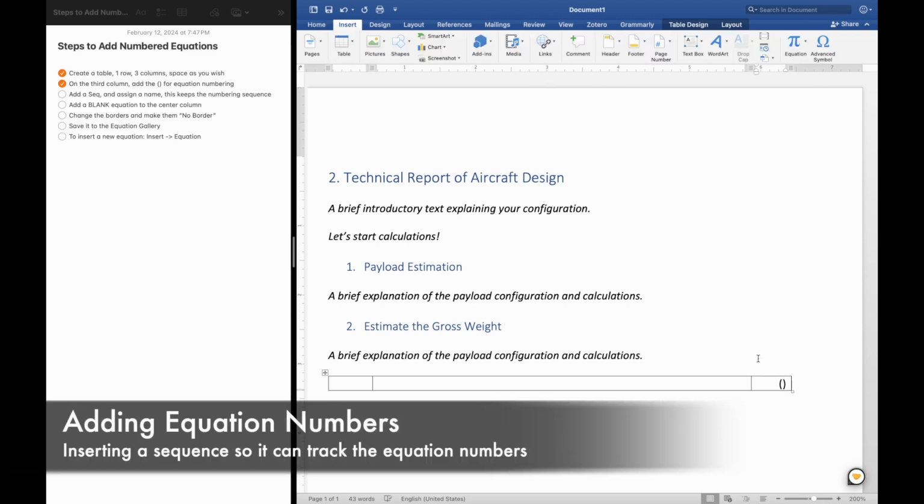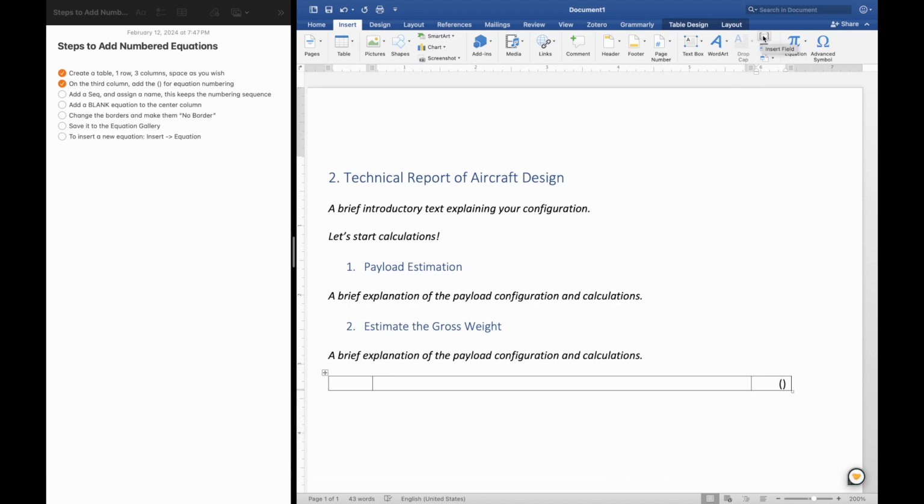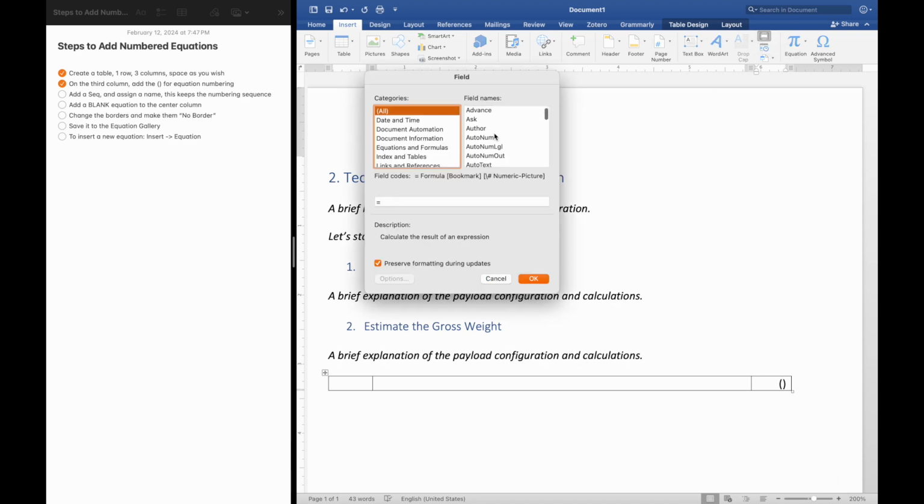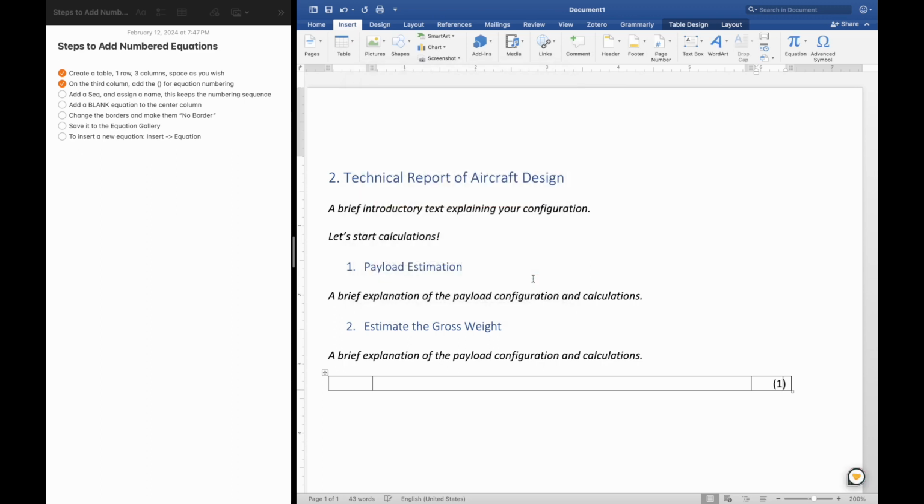First, we set up the parentheses for the sequence of numbers. We left justify it, and then we insert a field. In this field, we search for sequence, SEQ. Now you can assign a new name for it. So I'm going to call SEQ equations and press OK.